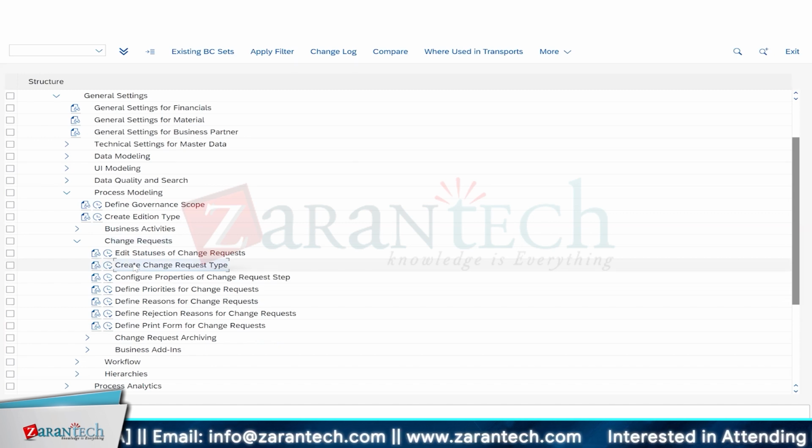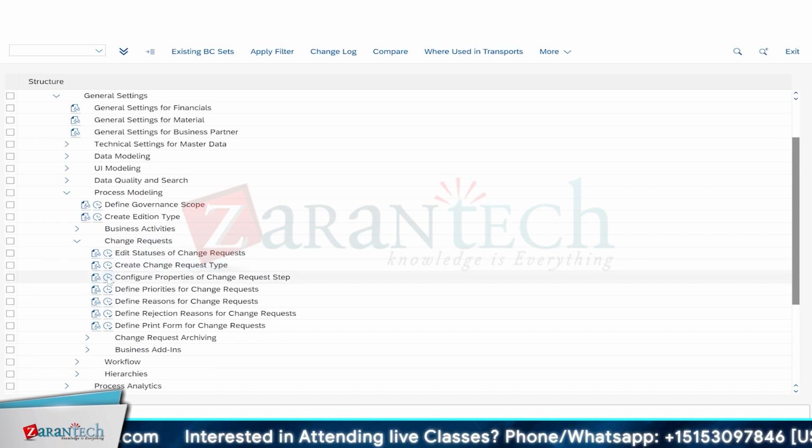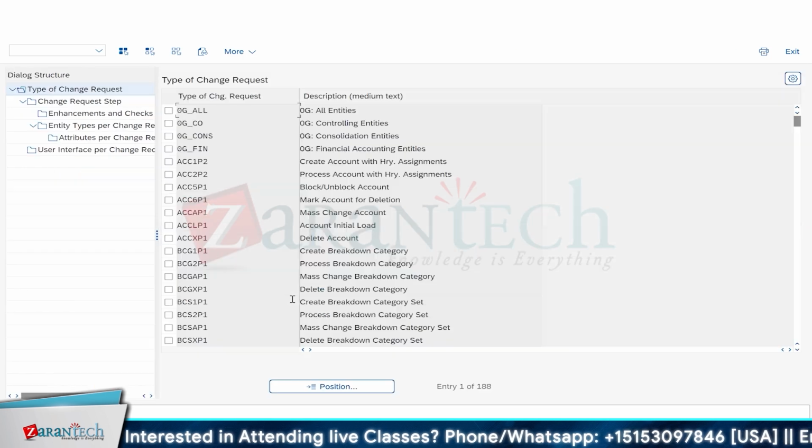When you assign a workflow to a particular change request type, after that we need to define the steps for the change request type. Once you define the steps, automatically the system will show you. So let's say, for example, this is the step configuration.